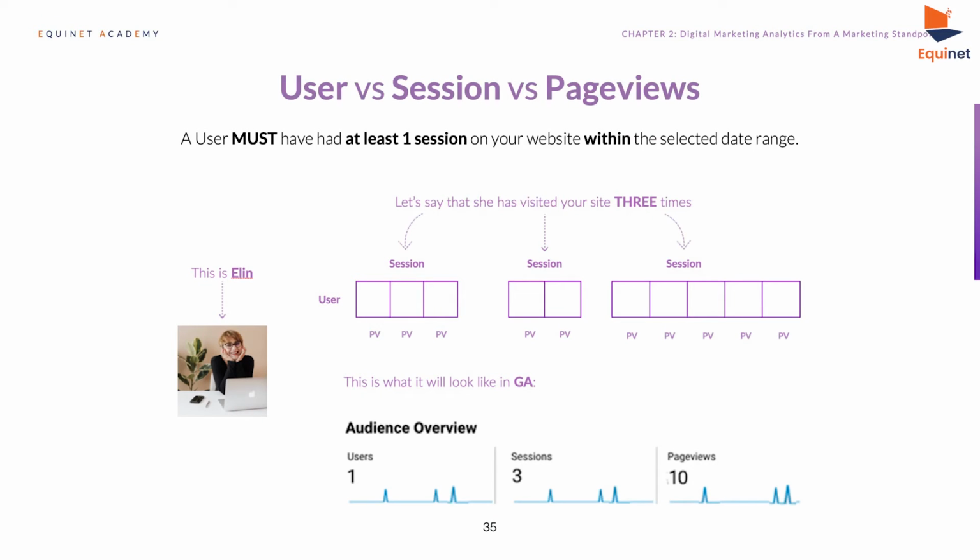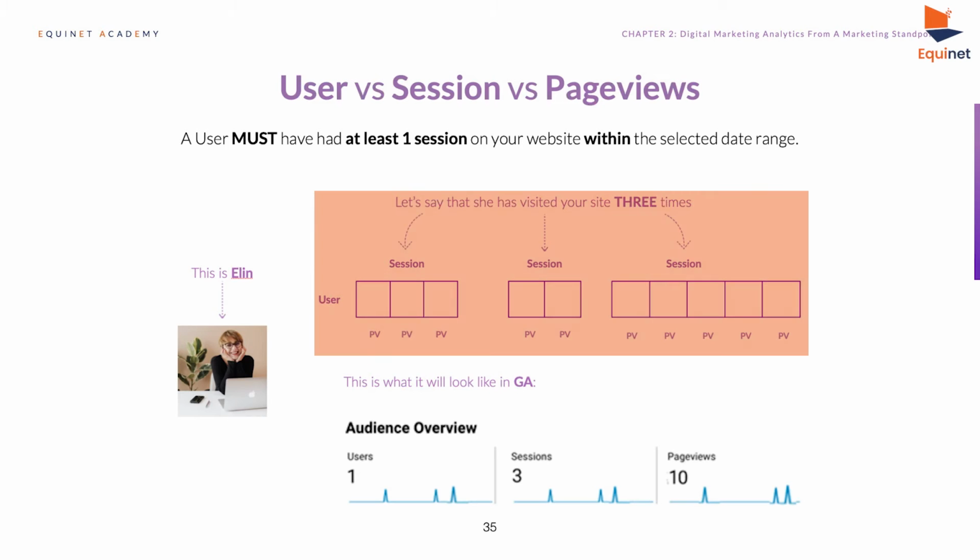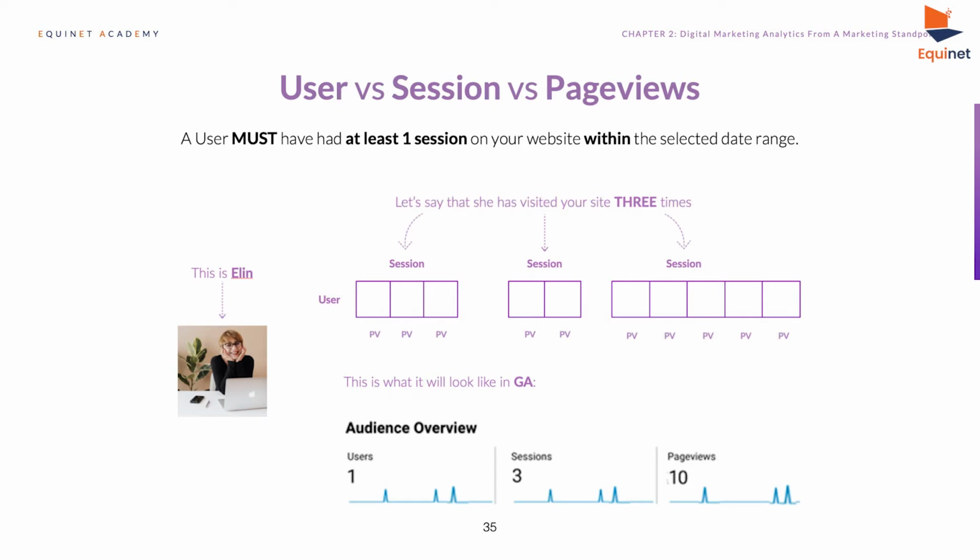If Ellen visits your website on 3 separate occasions, and she visits a total of 10 page views across those 3 website visits, then in your Google Analytics, it will show up as a single user with 3 sessions, 1 for each visit to the website, and 10 page views divided into the specific number of page views for each session.